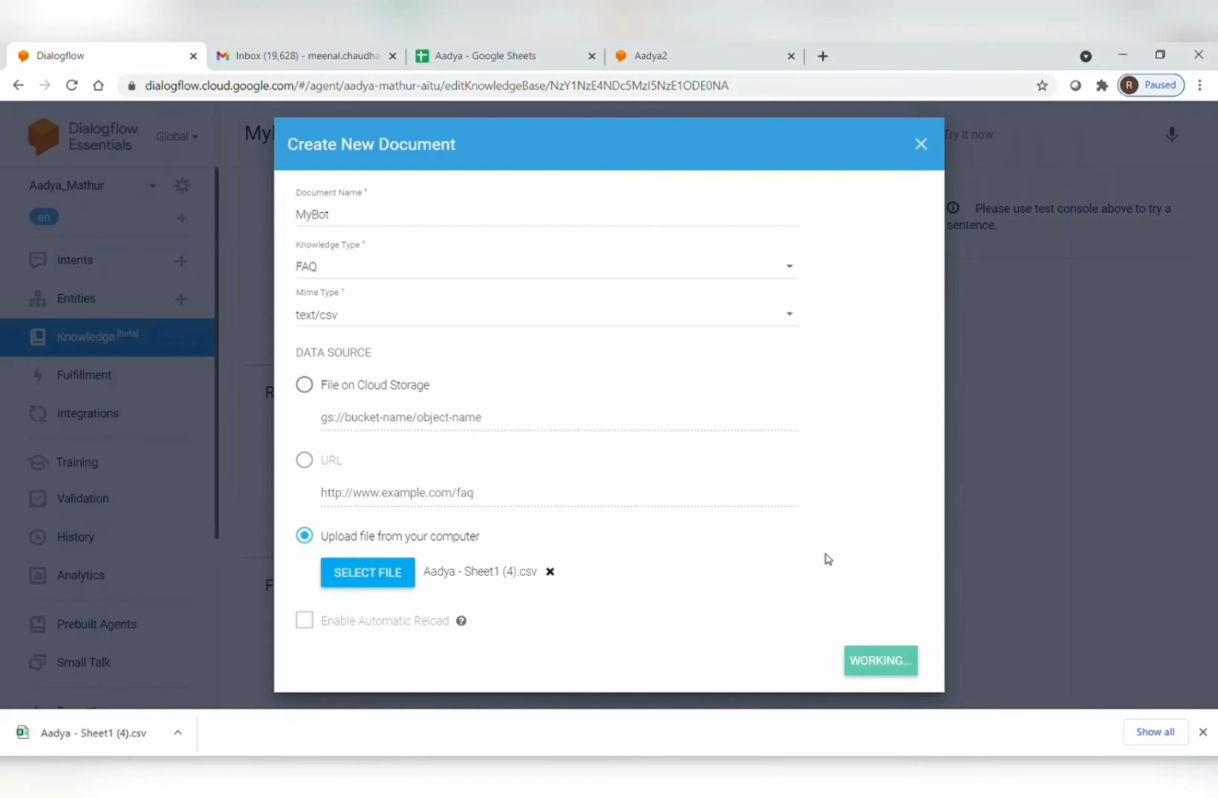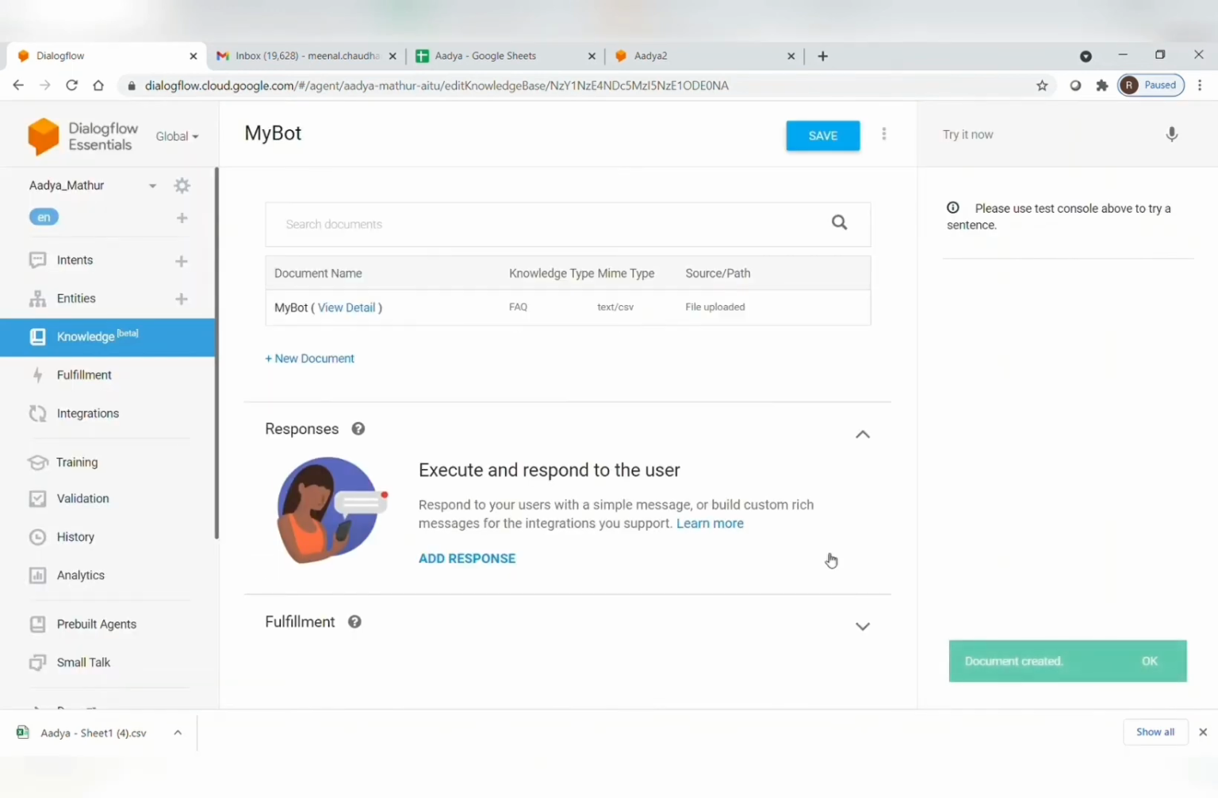And yes, you can even add a profile picture of your bot. I'll show you how to do that. But first let it save the whole thing. Yeah, so when it's coming as document created, click on OK. And now here's your whatever you named it. I named it as my bot.